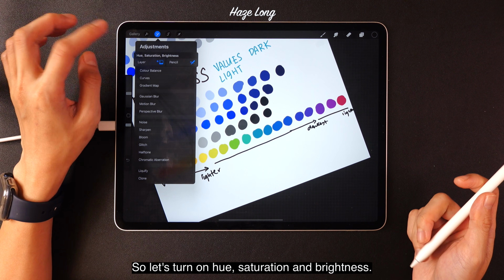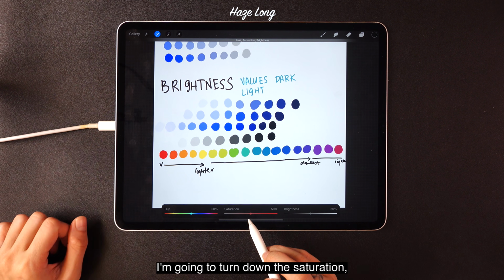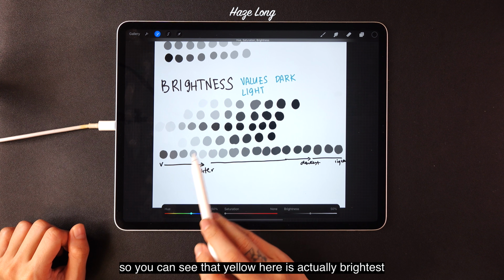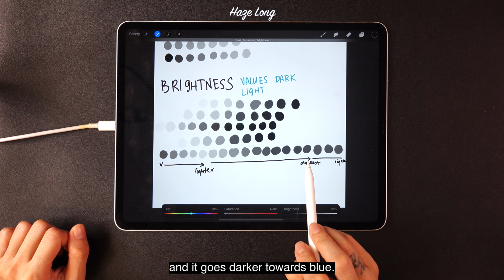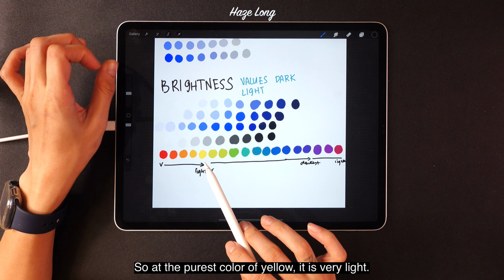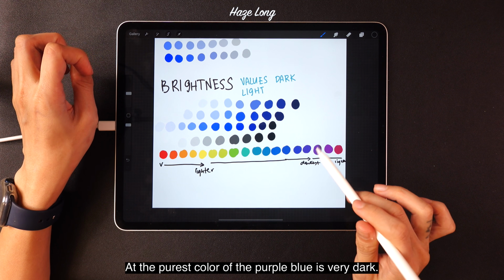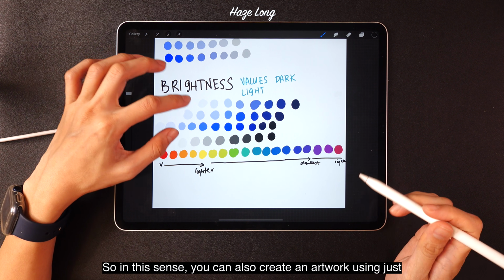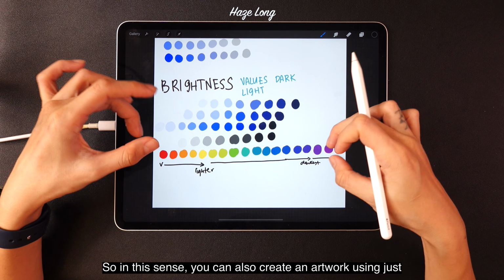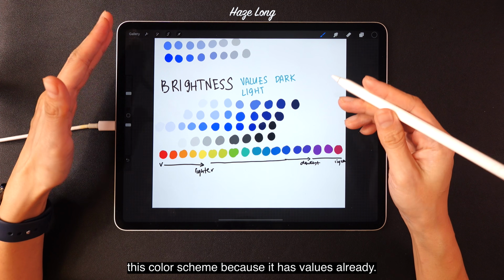So let's turn on hue, saturation and brightness. I'm going to turn down the saturation, so you can see that yellow here is actually brightest and it goes darker towards blue. At the purest color of yellow, it is very light. At the purest color of the purple blue, it is very dark. So in this sense, you can also create an artwork using just this color scheme because it has values already.